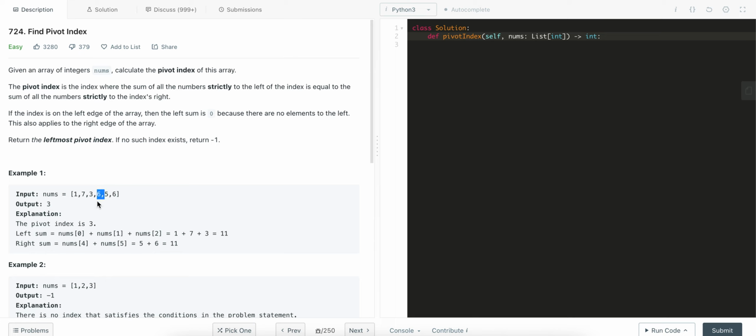Why is this the pivot index? Because the sum of all the numbers present on the left side is equal to the sum of all the numbers present on the right side. The sum of all the numbers on the left side is 11, and the sum of all the numbers on the right side is also 11.